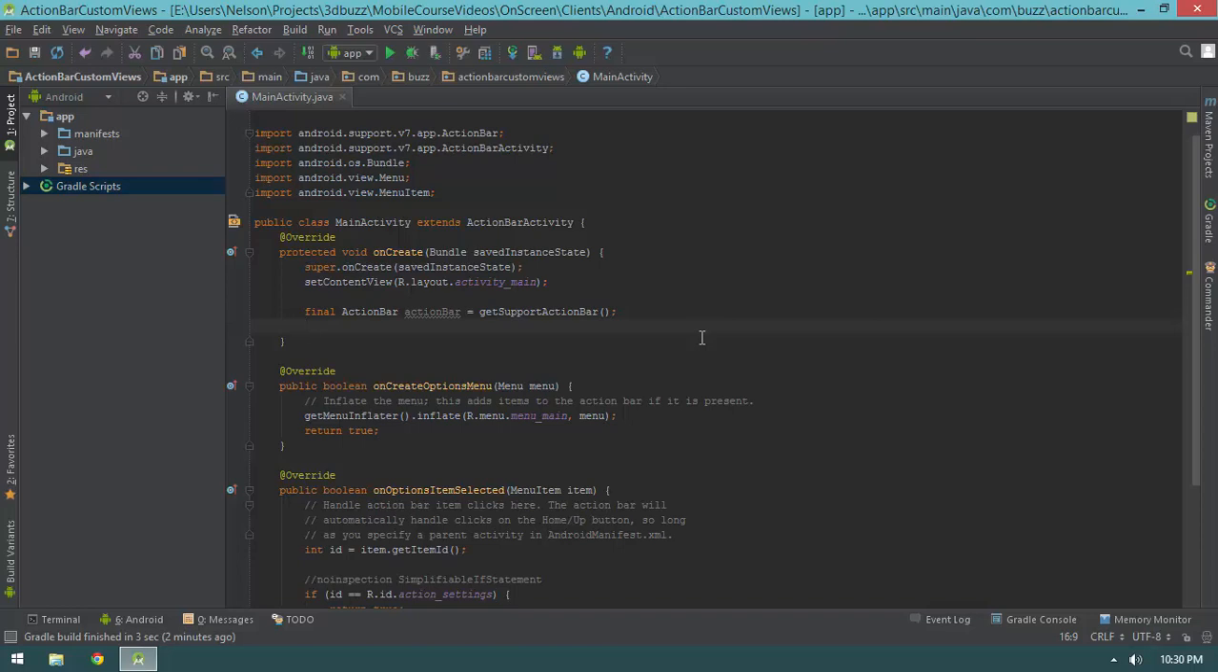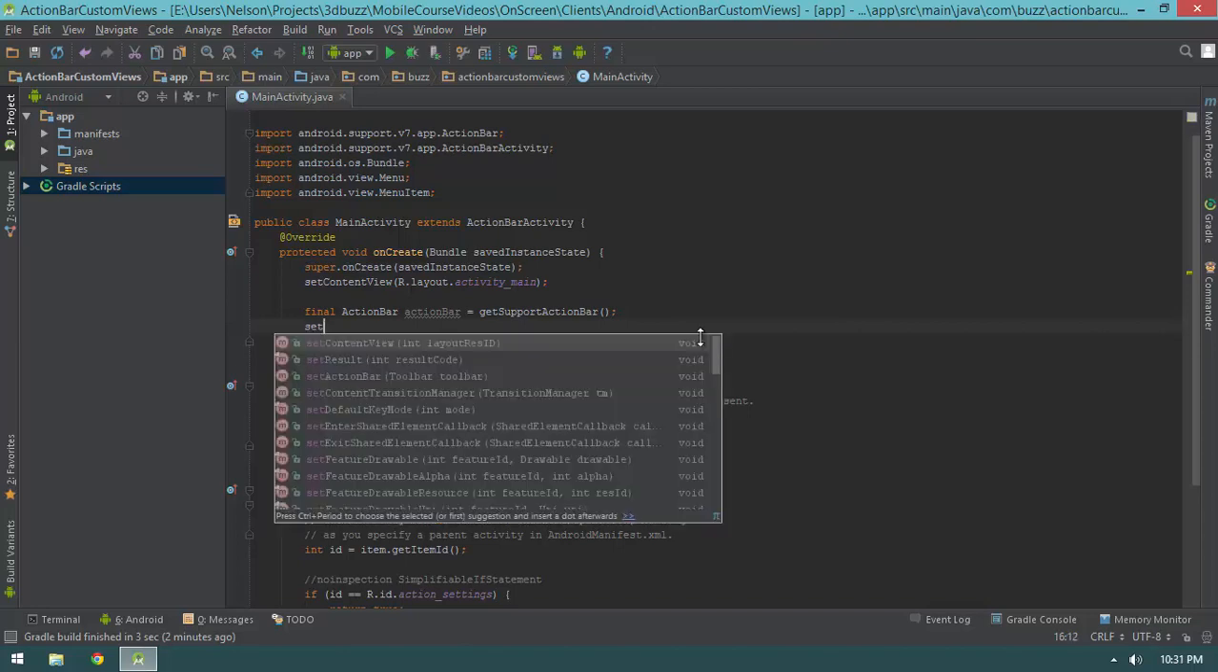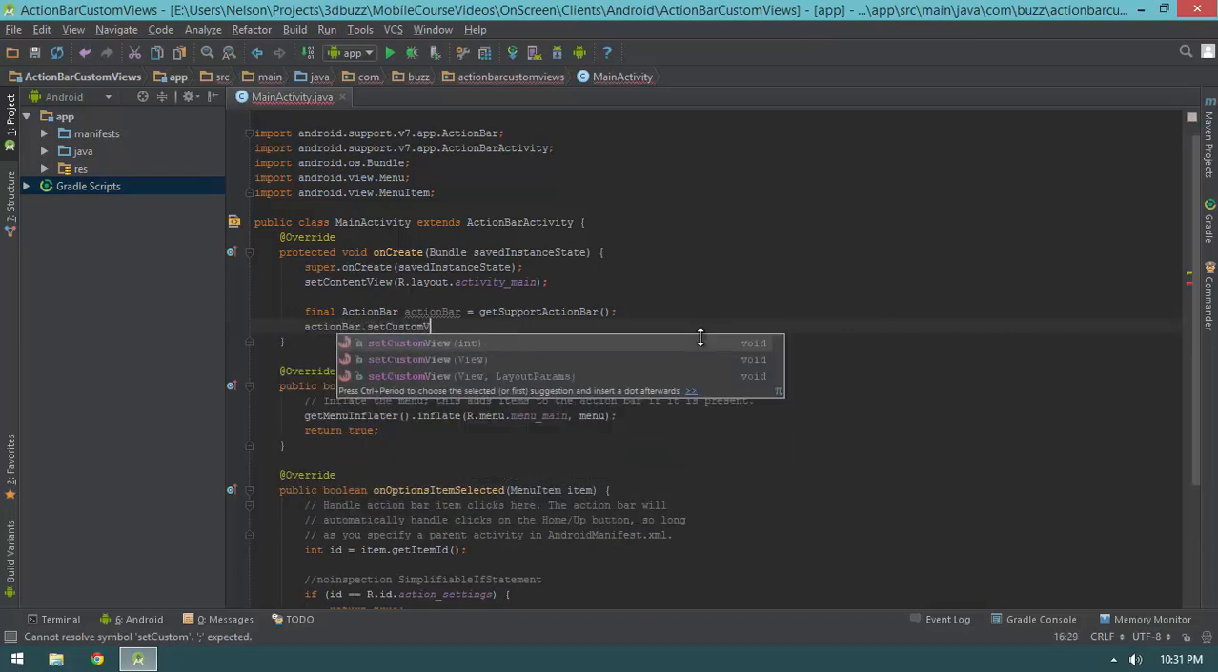So now that I've done that, let's go ahead and set its custom view. So what is a custom view? In this context, a custom view in the action bar is a view that's going to replace pretty much the entirety of the action bar. So I'm going to say action bar dot set custom view.